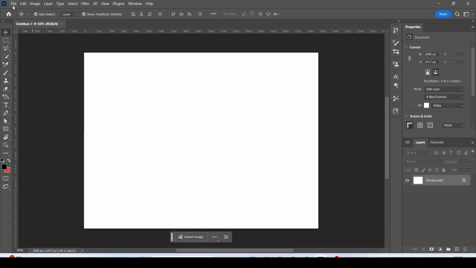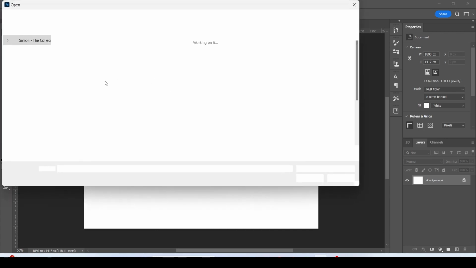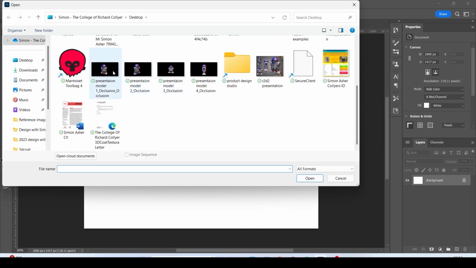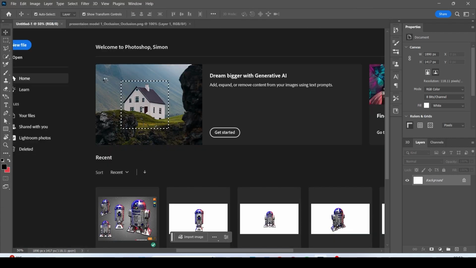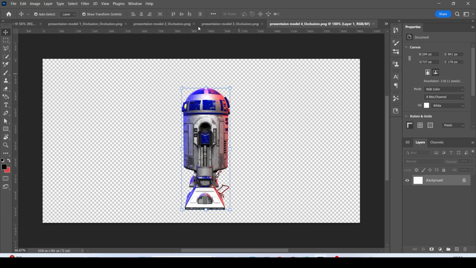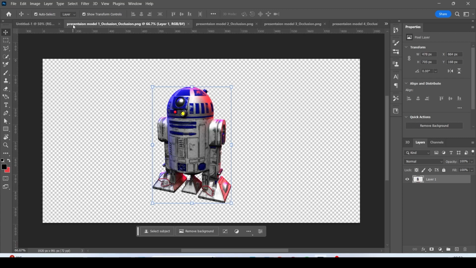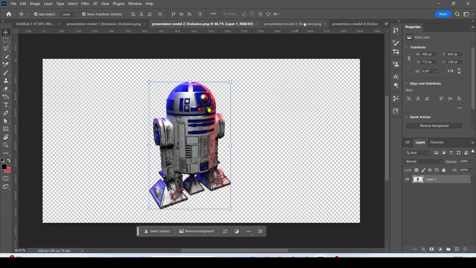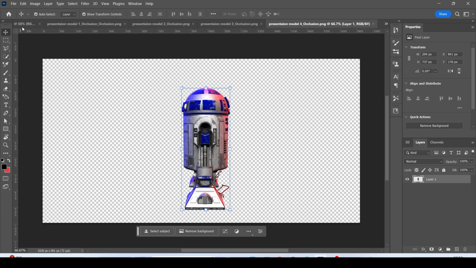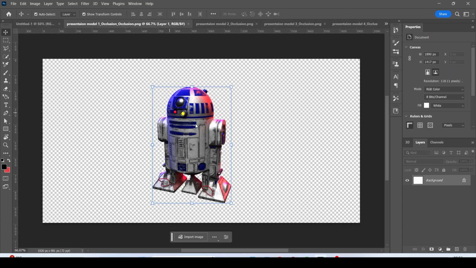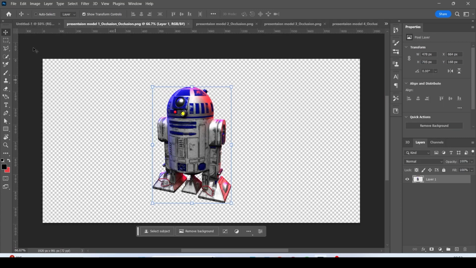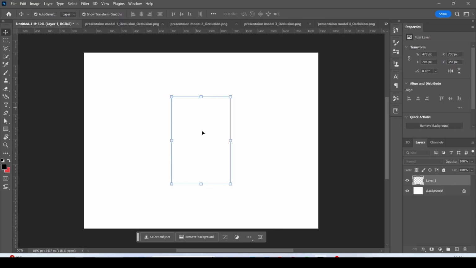So what I'm going to do is just File, Open, and I've got them all on my desktop, so I've got all the ones I want to have. Yeah, so I'm going to click open and bring them here. So what I've got first of all is loads of different views of the same model, just from different angles. So I'm going to go Control C, Control V, just to bring them in.